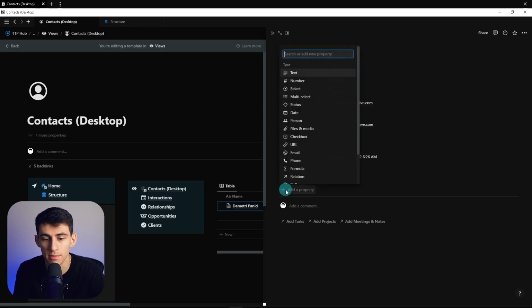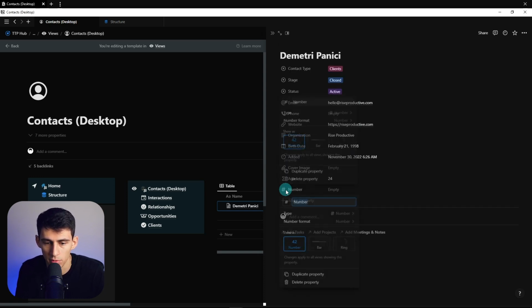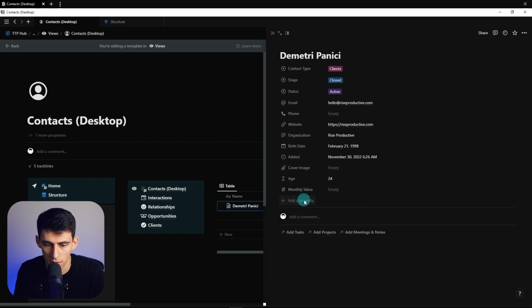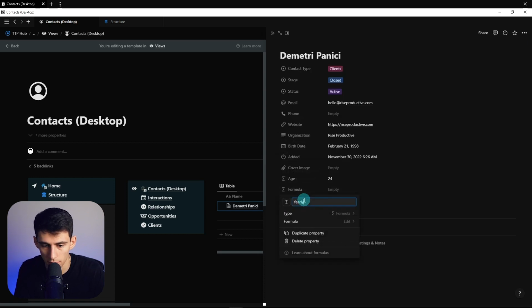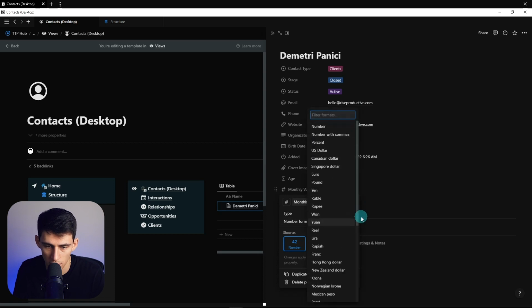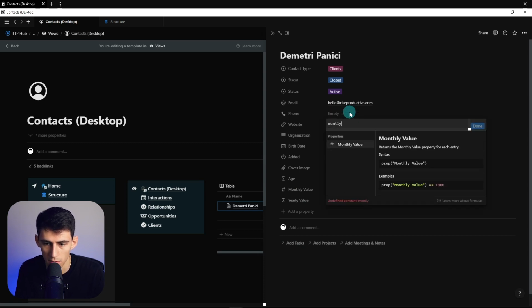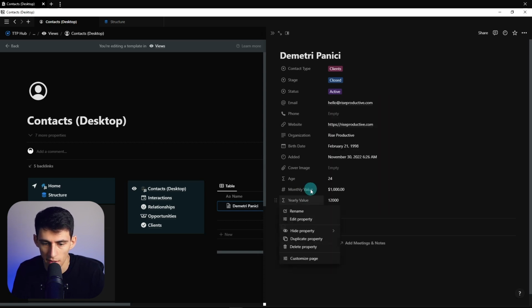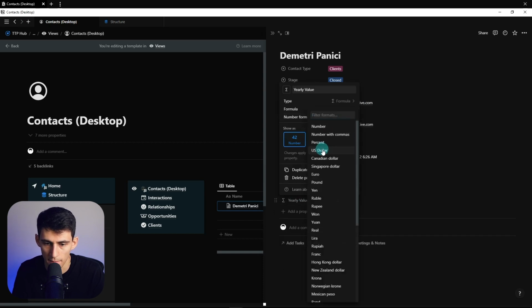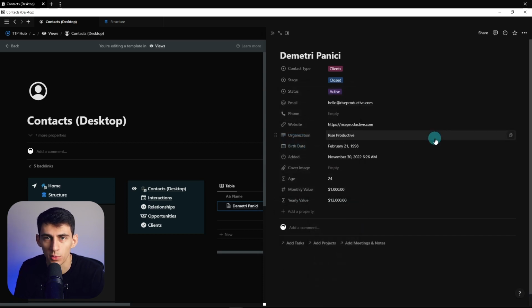And then if we wanted to add some other CRM based things, we can add a number property. That would be like a monthly value, and then formula for that would be yearly value. So first let's edit this monthly value to be whatever your currency is. So let's say $1,000 a month. Okay, edit this to be monthly and multiply it by 12, so it's yearly. Edit this to then be your currency again. And then boom, I'm worth 12 grand a year, let's go.